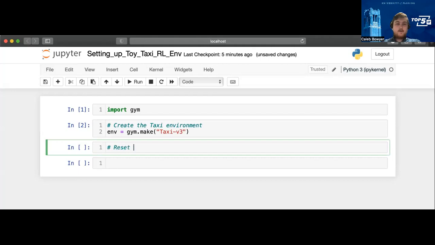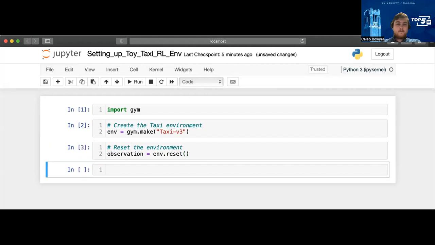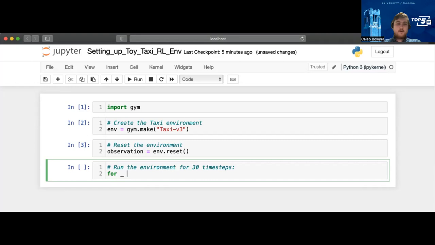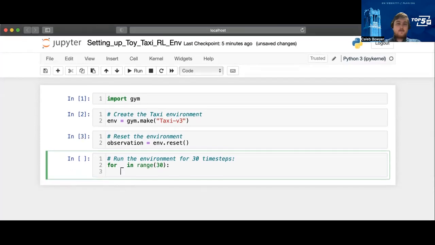So let's write out a comment so I know what we're doing. And then, so you see this environment in action, let's run the environment for some number of time steps. Let's say 30 time steps. So for underscore in range 30. And let's render the environment as we're going along.